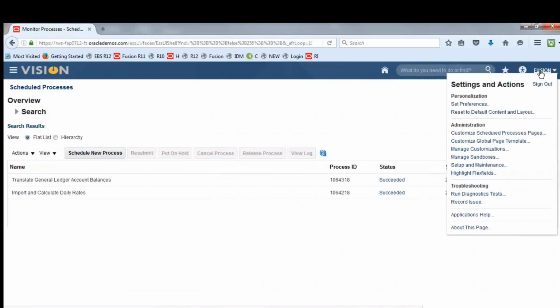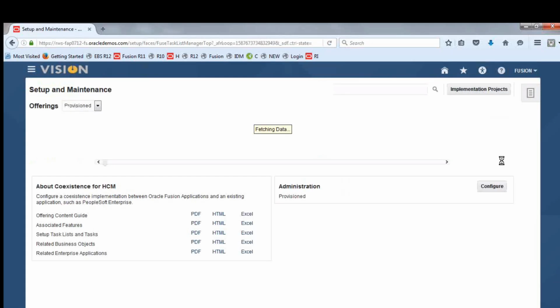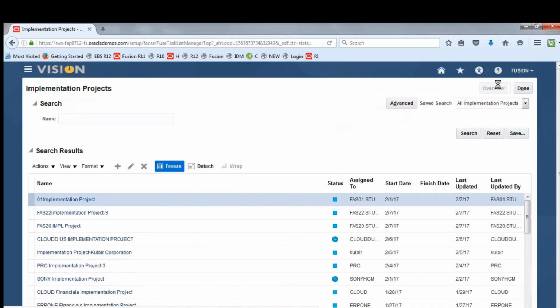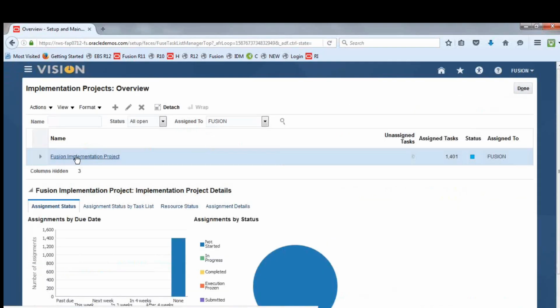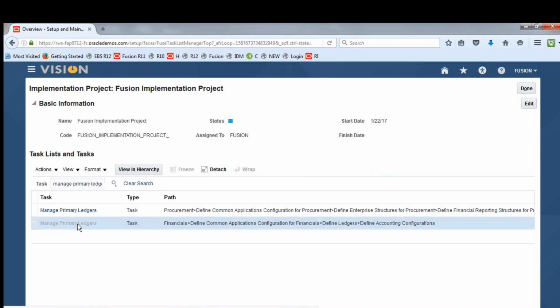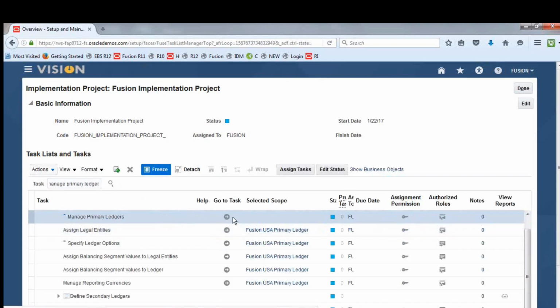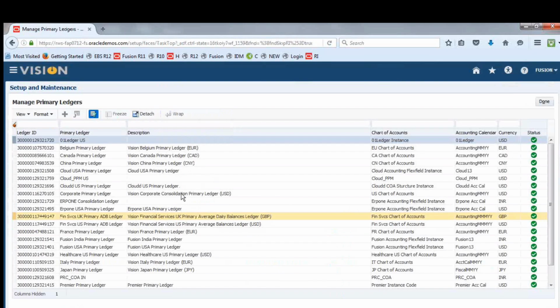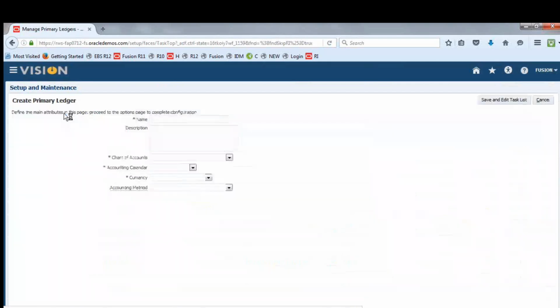So go to implementation project, setup and maintenance. Click on implementation projects. Click on overview. Open the project. Just search for the task called manage primary ledger. Click on this task. Click on go to task icon. Just the naming convention is different. The process wise remains the same.